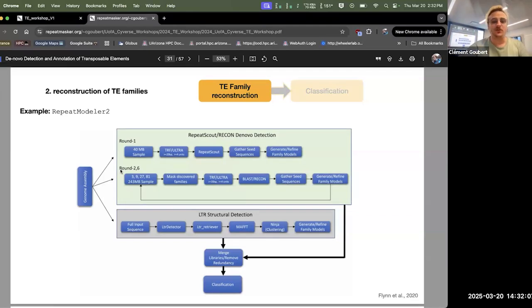What we can see is that the first round is performed on a 40 megabase pair sample of the genome. So it's a very small sample. With TRF or Ultra, it's going to identify these non-TE repeats, very short tandem repeats, low complexity sequences, and put them in a bucket. Then with what's left, there is a software called RepeatScout, a fast k-mer comparator, to identify what is very similar and very repeated. So this first round is basically to identify what's easy to find.